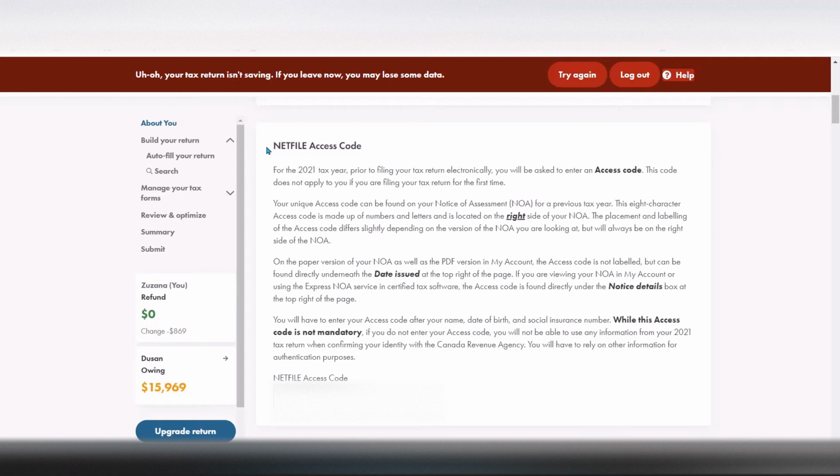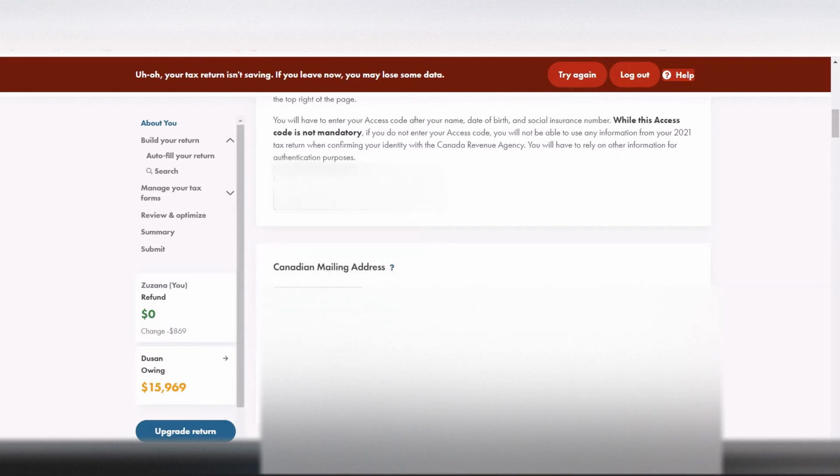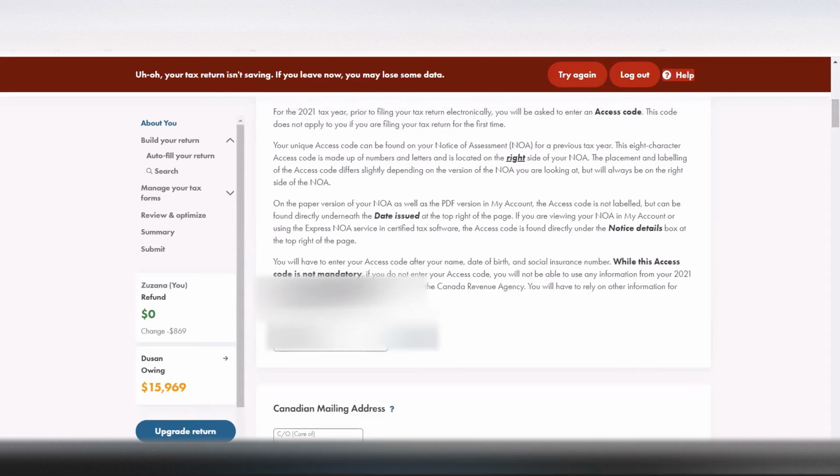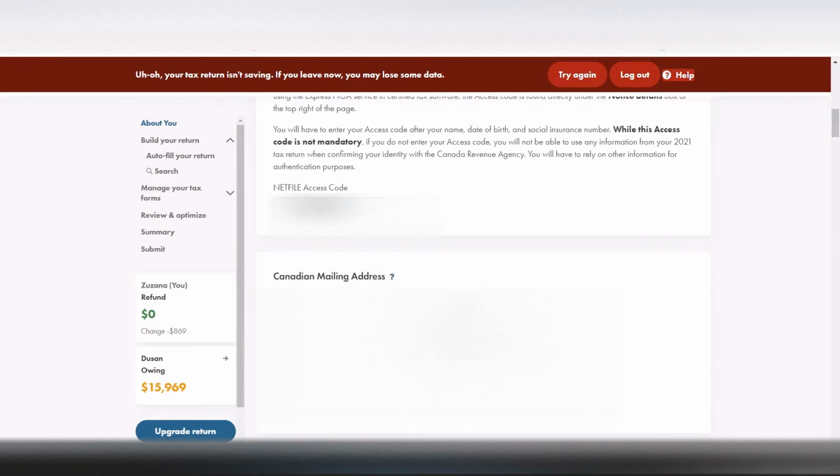During this process, when you're filling out these forms, it's going to ask you for a NETFILE access code. I believe you can leave this blank. It's not mandatory, but you can find the code, and it's basically used for communication with the government. You can find this code on your notice of assessment from last year. It's in the top right corner, right below your SIN on your notice of assessment. This is just verifying that it's you.